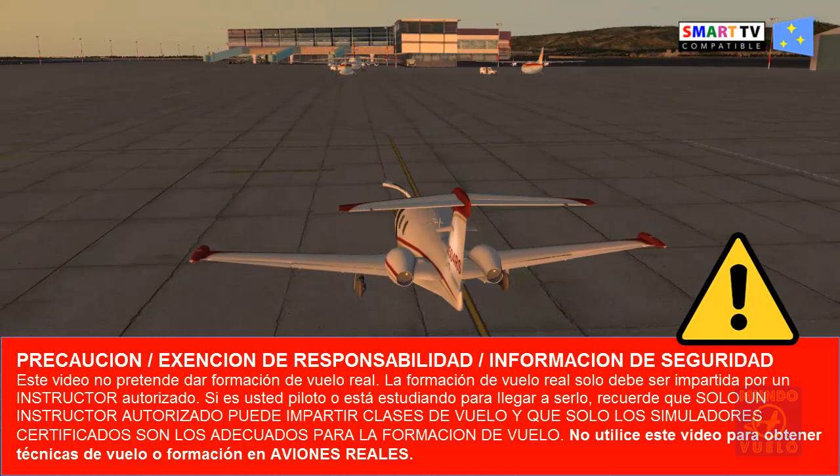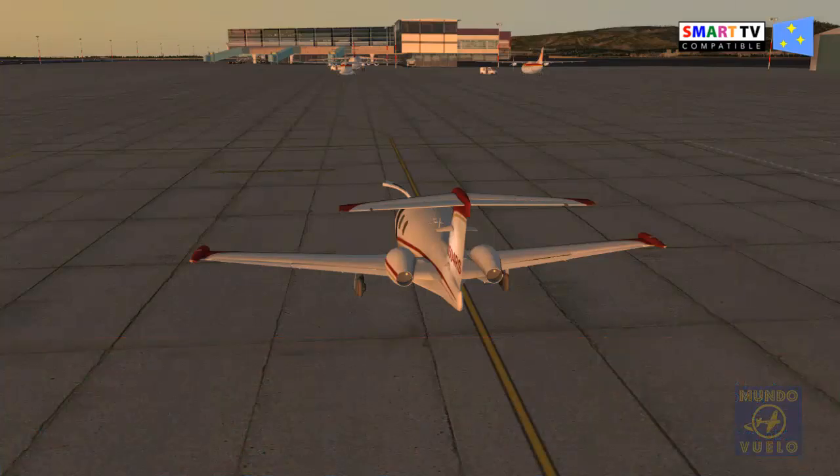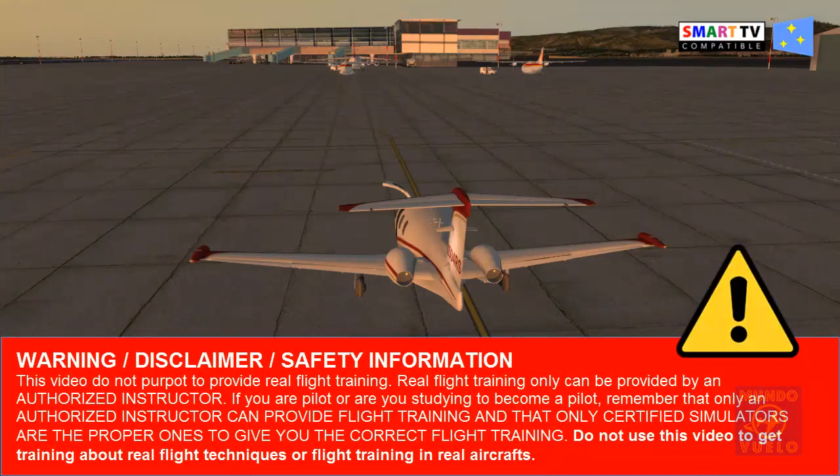I don't know if I am spelling the name well or not. It's an interesting aircraft created by Stefan Buom, and of course it's a free aircraft for X-Plane.